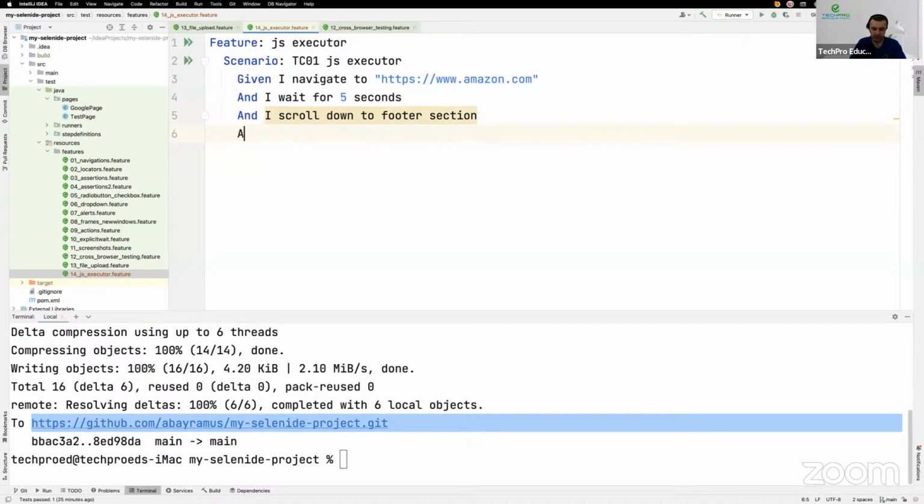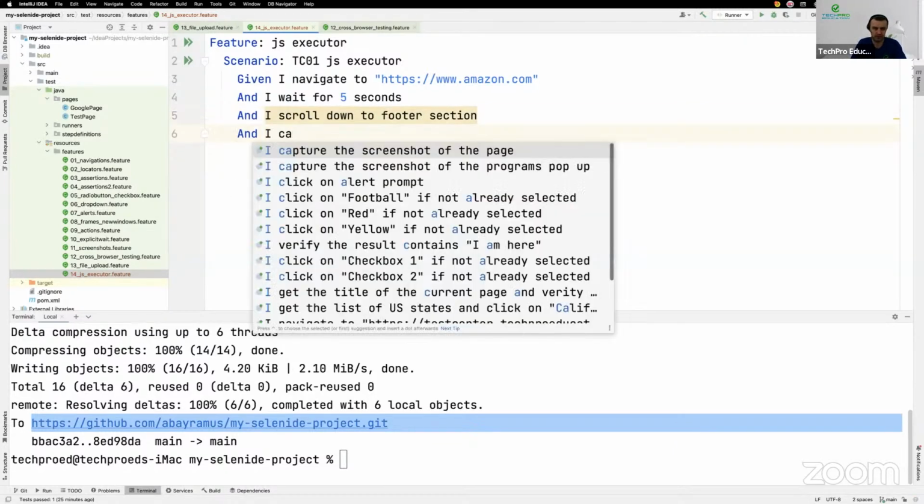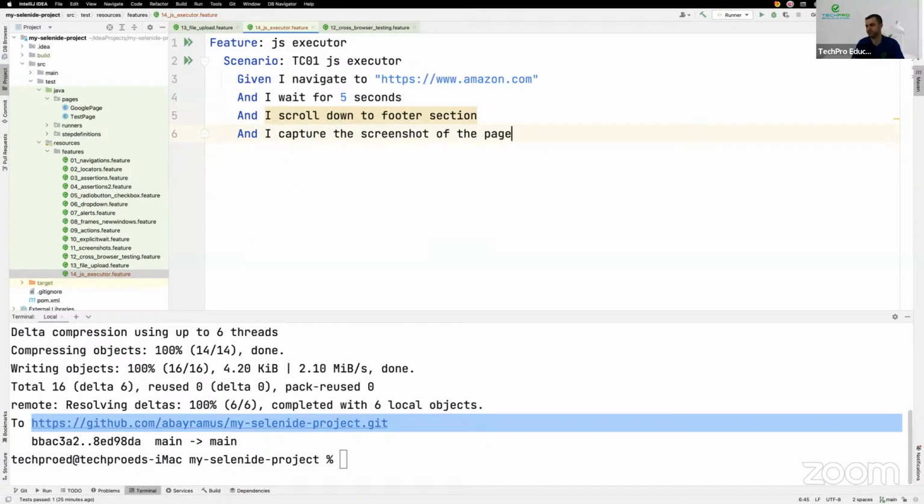Okay. Then I will take a screenshot. Then I capture the screenshot of the page. Okay, so we can do that. I'm going to wait also 5 seconds in between right here.